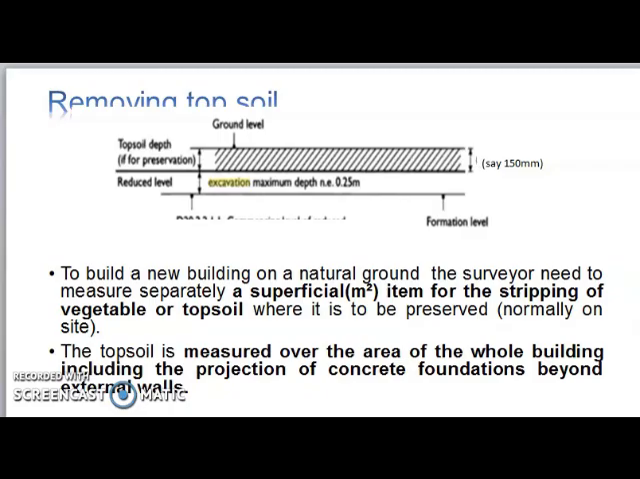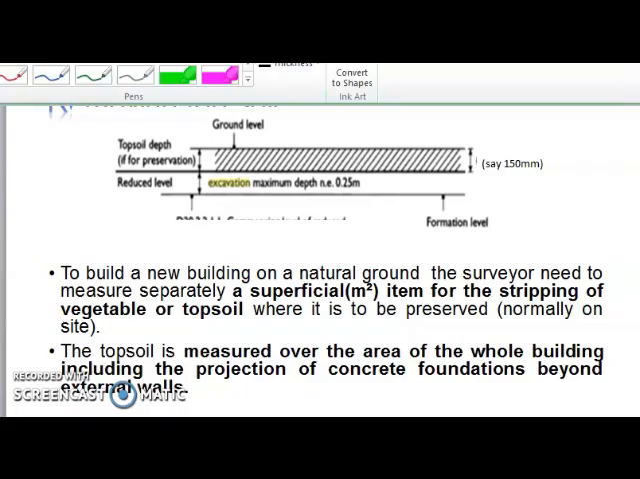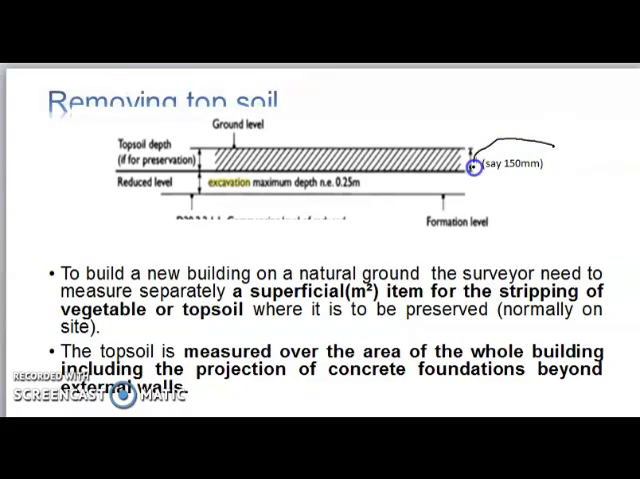So one important item, first you normally take off the topsoil. Let's say in this case you are dealing with a 150 mm depth of topsoil for the strip foundation. You need to remove this depth of topsoil first. Only after that will you excavate for the reduced level. Okay. So normally topsoil is the fertile soil. It is quite weak in supporting a load.